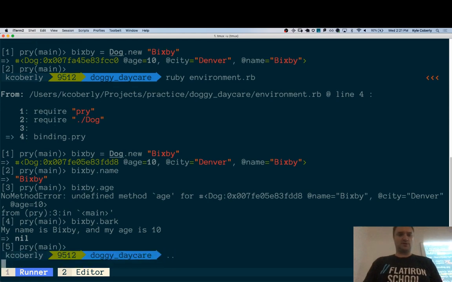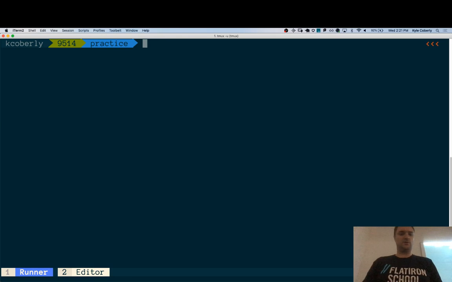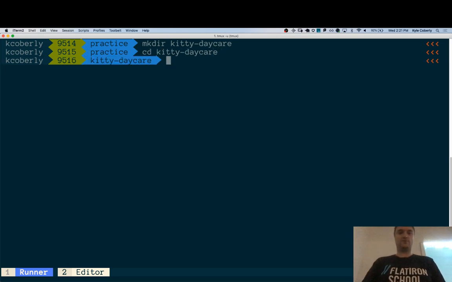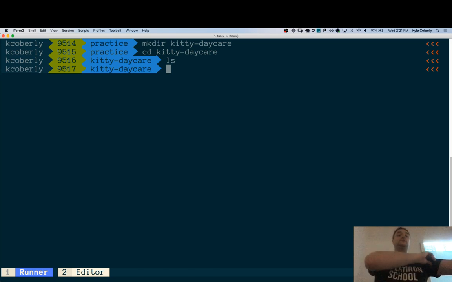So I just did dogs in the last one. Let's do cats in this one. We're going to call this kitty daycare. I don't think such a thing exists, but whatever. So I'm going to make an empty folder called kitty daycare. Then I'm going to cd into that folder, ls, nothing up this sleeve, nothing up this sleeve.